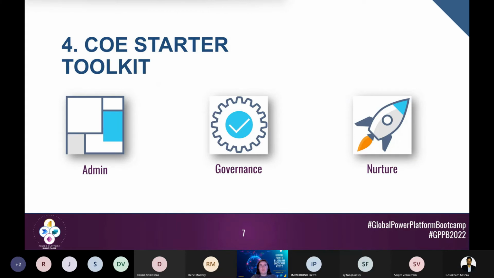In the previous session it was all about the COE toolkits, but I'm going to refresh it. With the COE starter toolkit, you can get statistics about your Power Apps, flows, etc. You can view the COE starter kits in a model-driven app or in a Power BI report. You have three big pillars: the admin pillar, the governance pillar, and the nurture pillar.